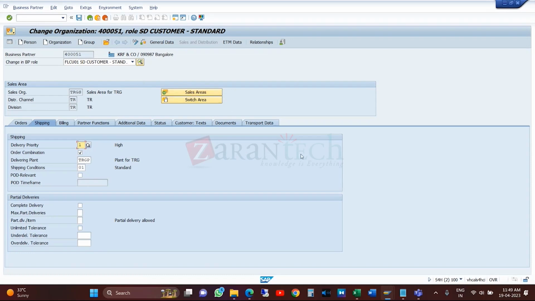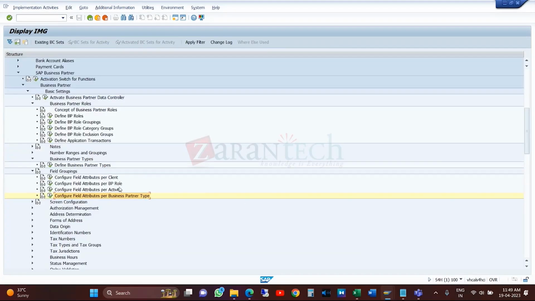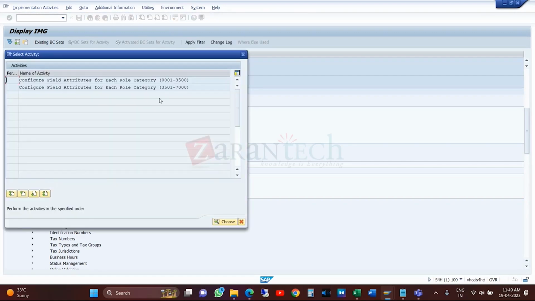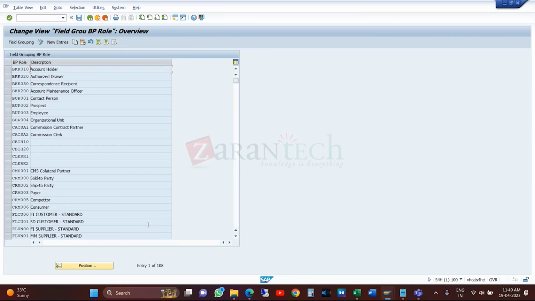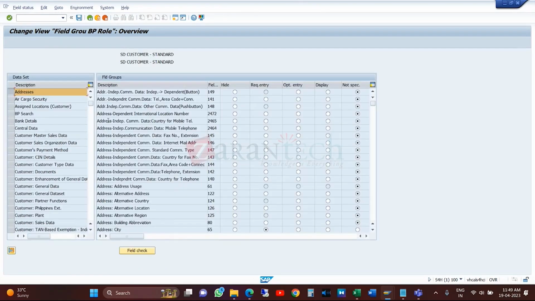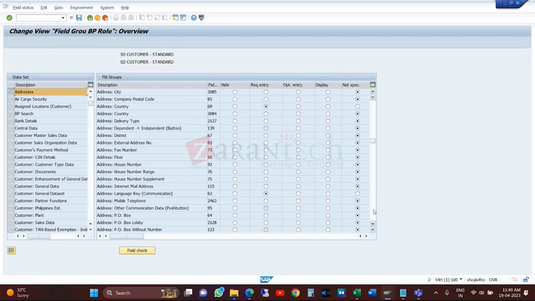But again, if you are having a setting for the BP role level, I have a BP role level setting also for the same house number. The BP type is there, and for the BP role I can have another configuration. So BP role also can have the field setting. For example, go for FLC, use your own standard. I can have another setting here for the same house number. That's why I'm telling you to practice, to see which is having more preference.